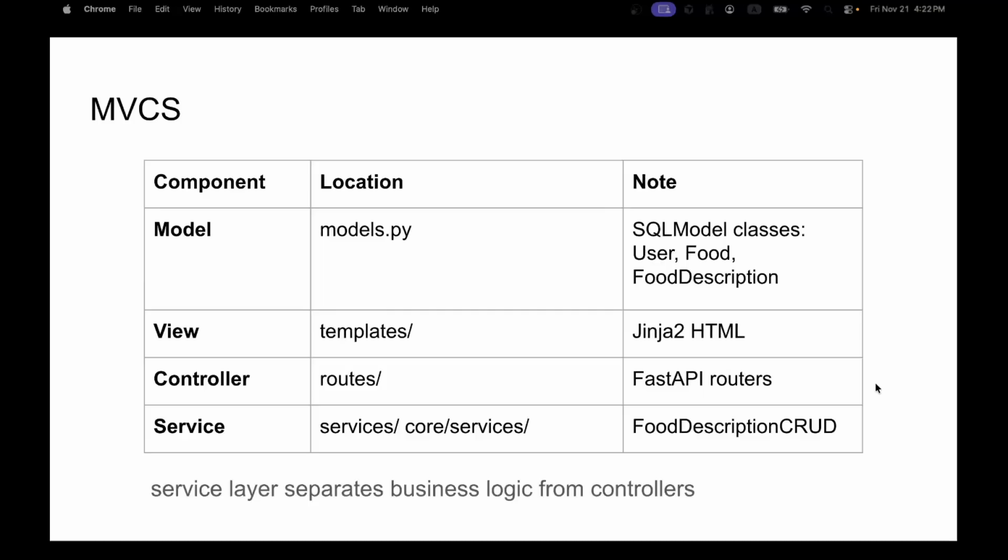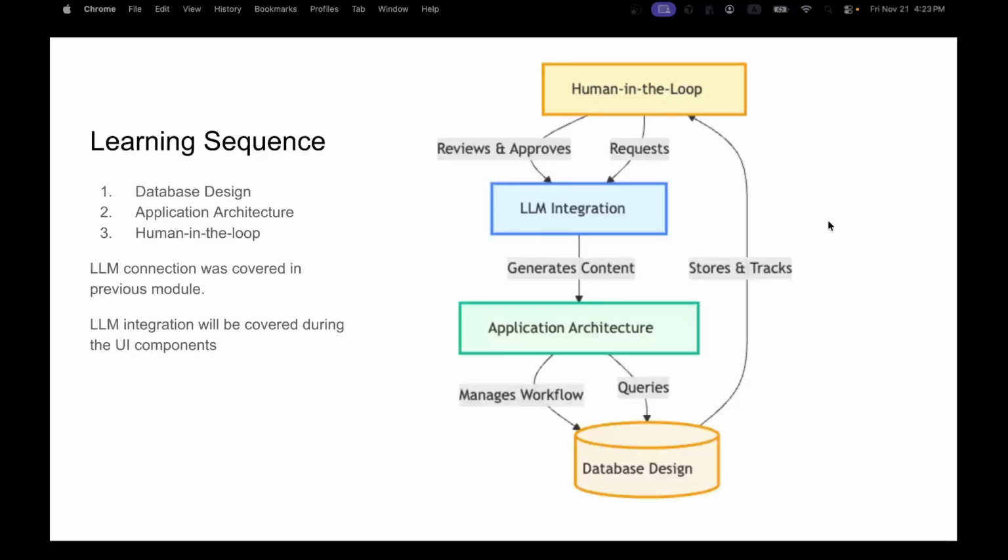Because we have this service layer and we don't put the logic into the controller, it's a little bit different than a standard MVC model, which you may be familiar with from other projects or other languages. The service layer we're using to hold the weightier pieces of Python code, and it works as a separation of the business logic from the controllers and the view.